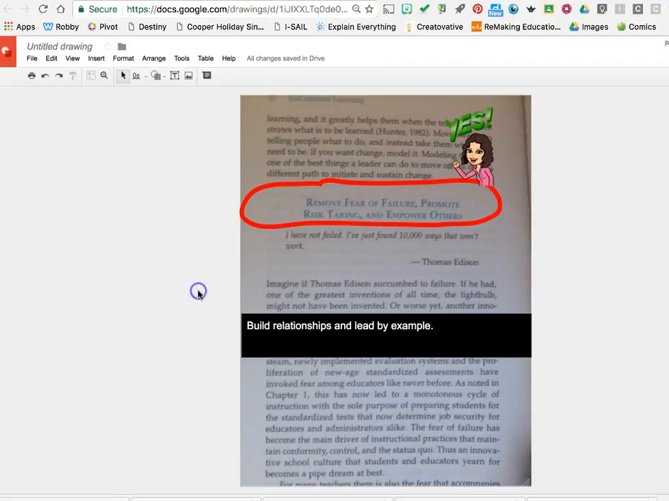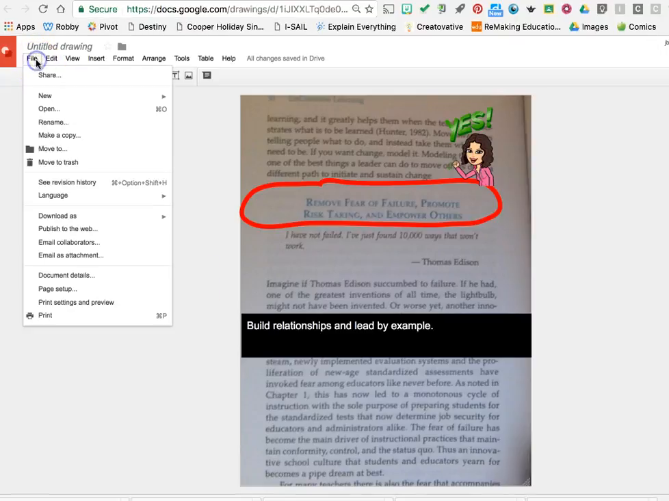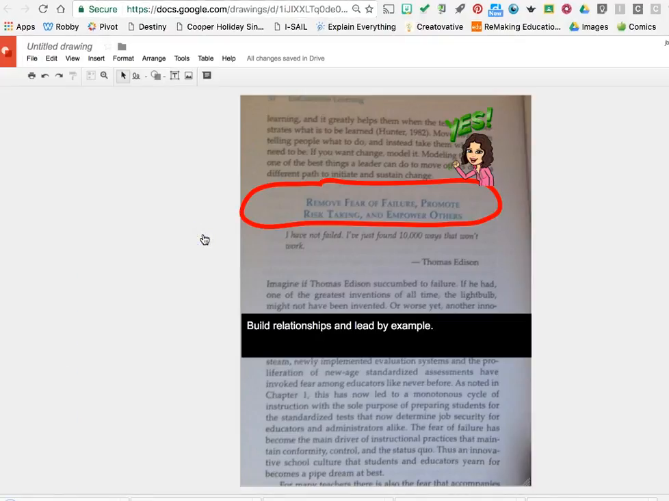So I've got my Bitmoji in place, I've got my text in place, and I've circled the portion that caused me to reflect. I'm going to now go up to the File menu, Download As, and I'm going to save it as a JPEG image. Once it downloads, your book snap is complete.